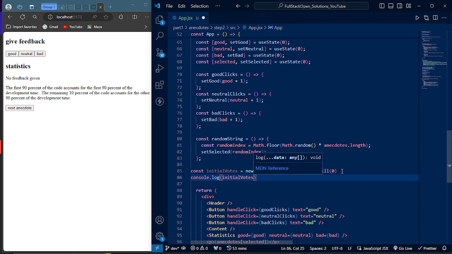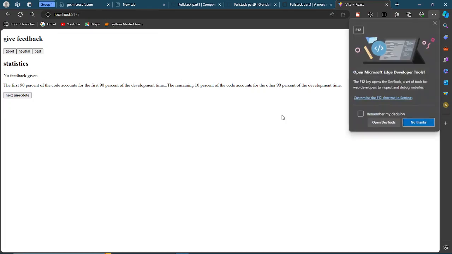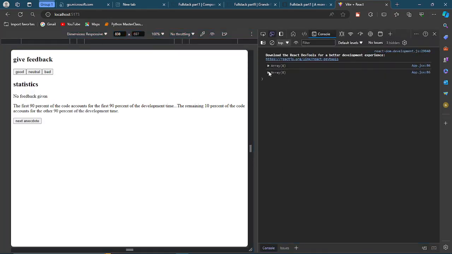So initial vote, let's save this. Then let's come to this browser. By the way, I am using Microsoft Edge. I'm simply going to go to the developer tools and check what we have in the array. Here we can see that we have 8 items in the array. That's because we have 8 strings in the anecdotes array and we used anecdotes.length. Each of them has a value of 0 votes as default.